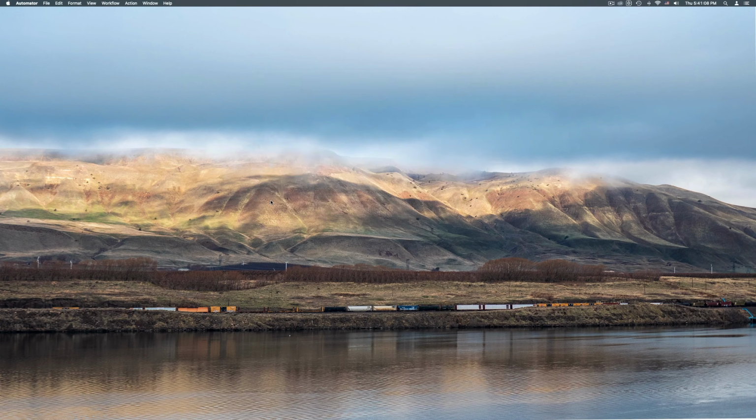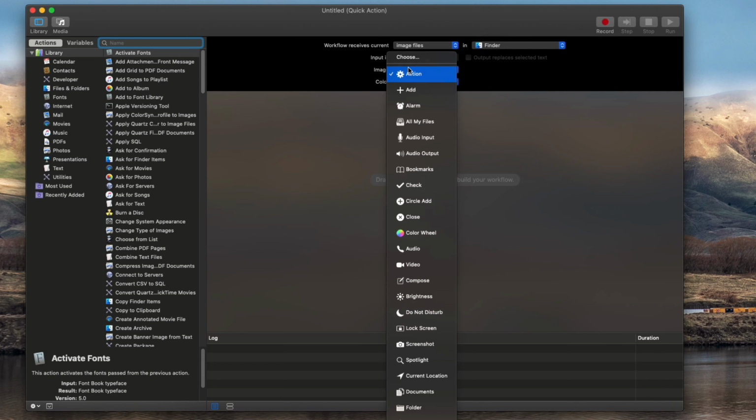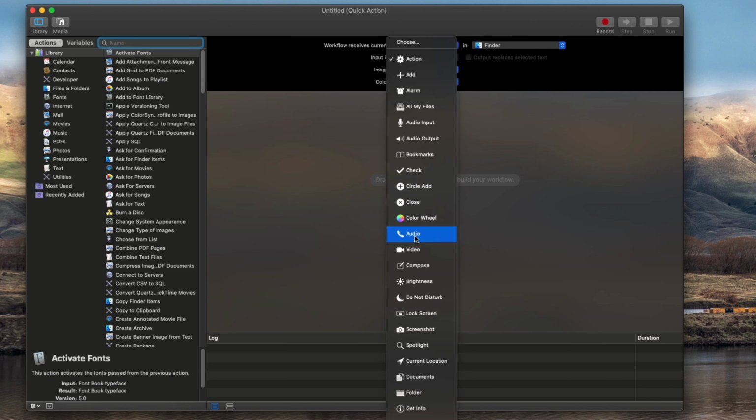Now since we're just going to be working with images, you want to make sure that this workflow only receives images. So we're going to click here and scroll down to image files. And we're only working in Finder, so make sure it says Finder. For the image, you can choose any image. I'm just going to click on this screenshot here so I know how to identify it quickly.